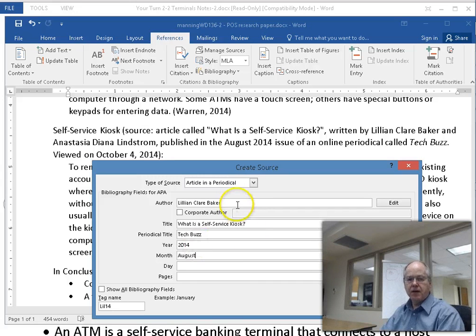Oh, that's right. Now I'm going to skip the little edit button, since I know I can just separate them by semicolon. Thanks for the reminder. And I believe it will format them properly. Let's see what happens here. I have the year and month. I don't have the day of publication, and I don't have pages.